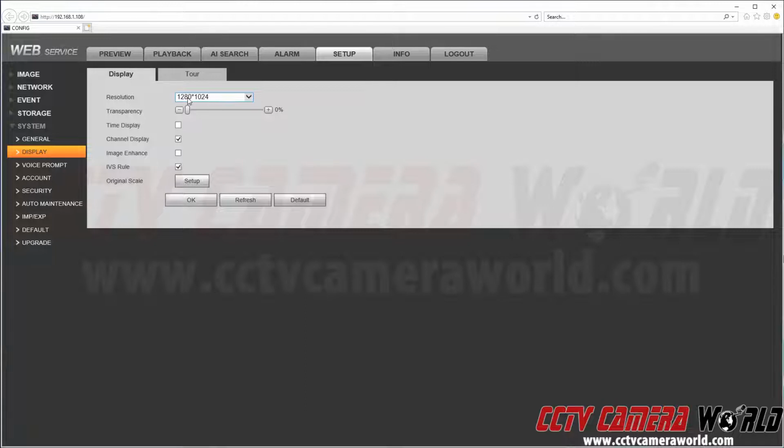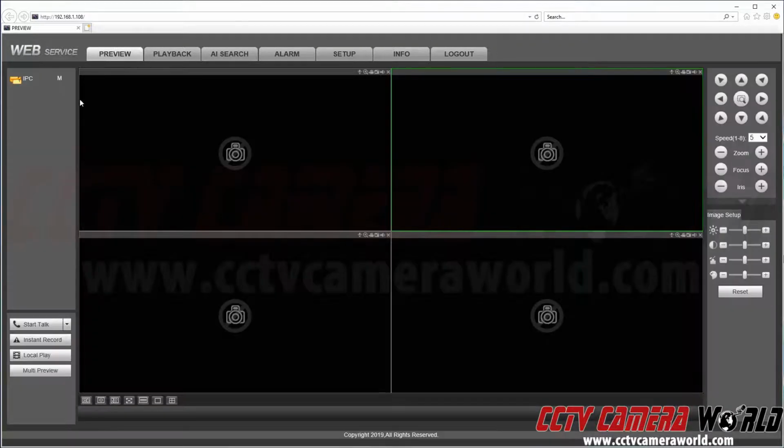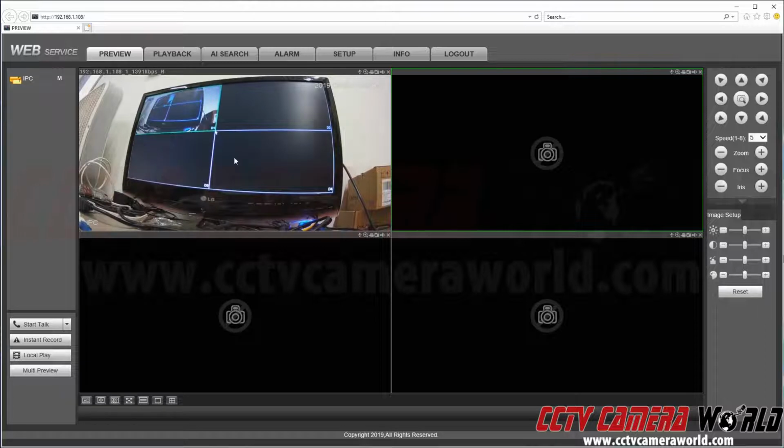On most monitors, this resolution should work unless the monitor is older or the TV is older, in which case you would set it down to 1280 by 720p. So we're going to set it to 1280 by 720p. Click OK. It saves it. We come back over here to our preview. We can see the screen went black and then just came back up. And now it is set to 720p. Everything looks kind of larger on the screen.